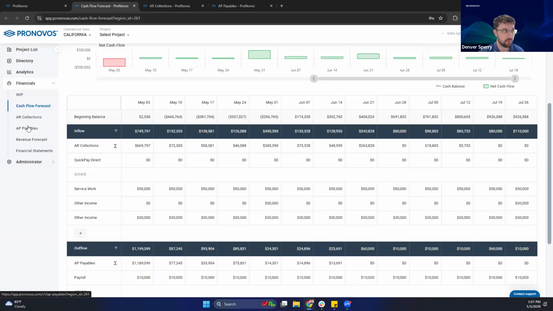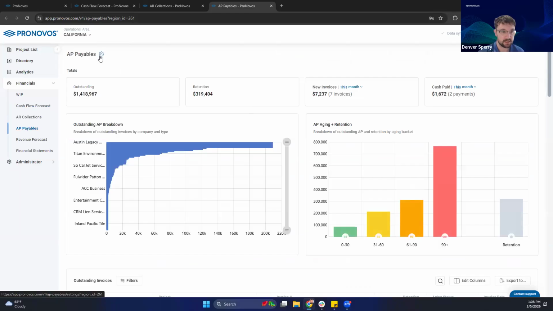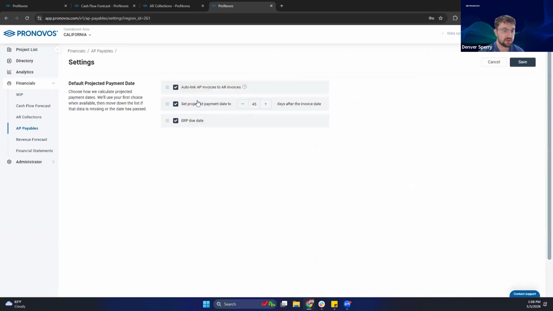And then on the AP payables side of it, same thing. If I go to settings, we've got two options here. So I can use the projected payment date plus X number of days. Straightforward, same as the AR collections. The other option is the top, which is the auto link AP invoices to AR invoices. So where this becomes most impactful is if we have a lot of AP invoices that we're going to pay once we are paid on those jobs.